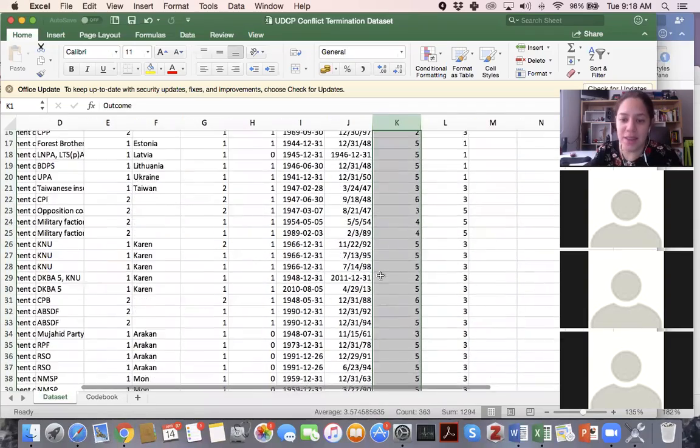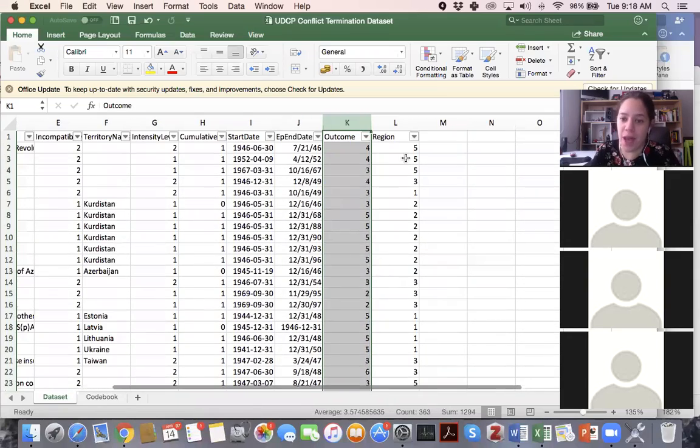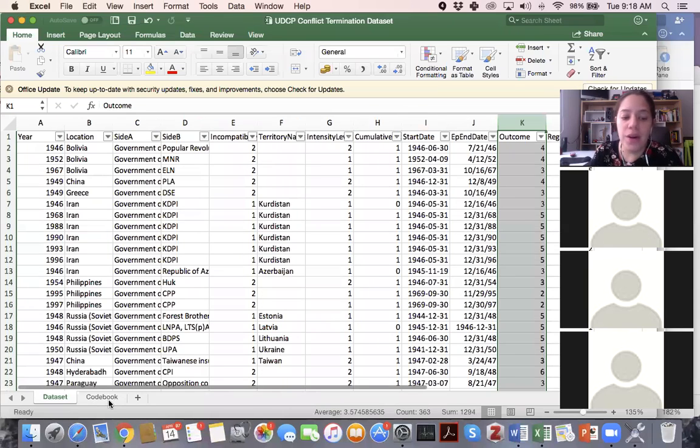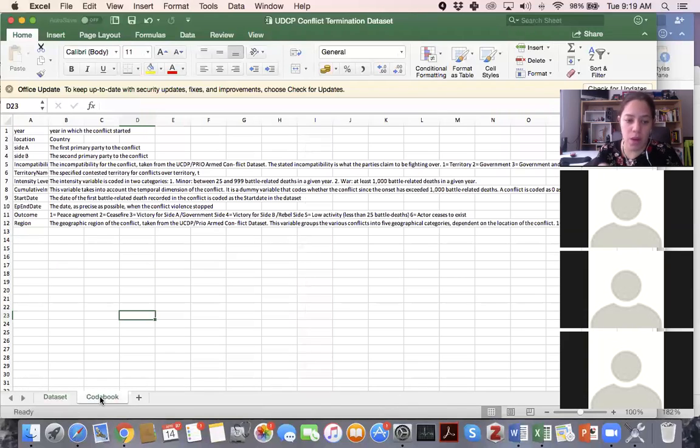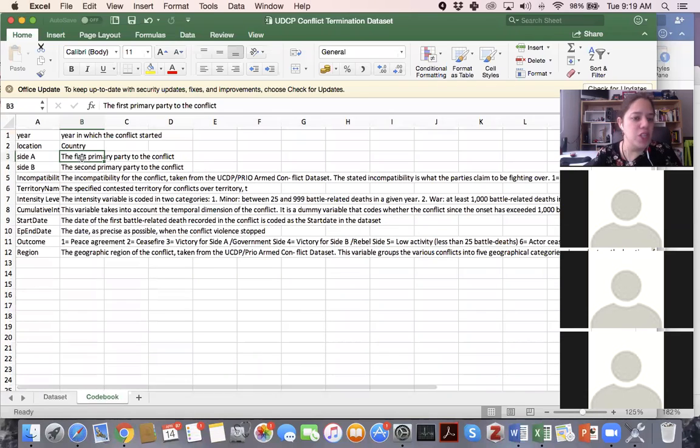So we have a series of numbers ranging from 1 to 5, okay? And then the last one says region, which goes from 1 to 5 as well. So in the other sheet of your Excel file, you have the code book, okay? What is the code book? The code book is the definition of the variables. So here you have the definition of all the variables that are included here.